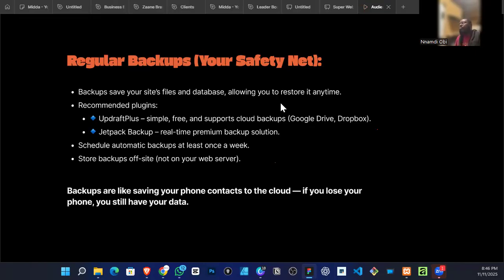Sometimes when I couldn't afford themes, I'd use a cracked theme and somebody gains access to my website. All I need to do is delete this one and go back to before I installed that cracked theme on my backup. Do you understand? So I go back months before I installed that theme and I stop having issues. So backups save your site files and database, allowing you to restore it anytime, right?